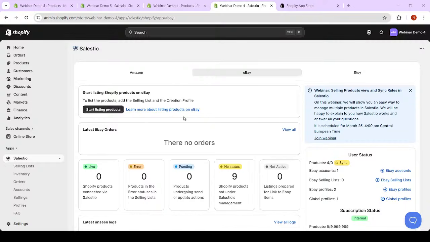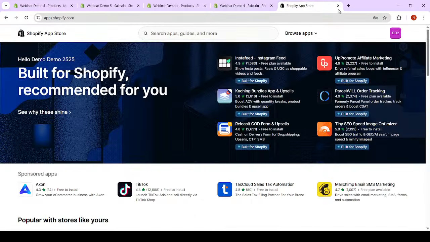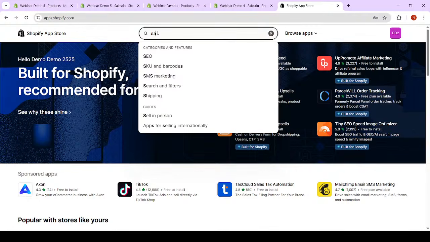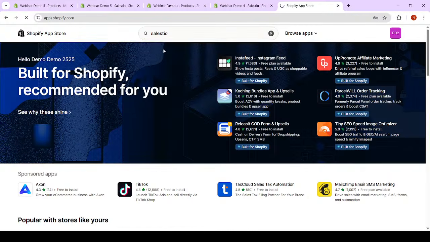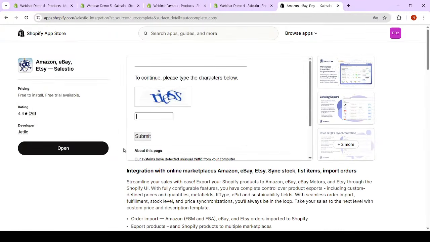So on this webinar, we will start with adding products, meaning we have Celestio installed in our Shopify store, and our eBay account and Amazon account are added to Celestio. So here is Celestio. Just in case you do not have Celestio yet on your Shopify store, go to the Shopify App Store and search for Celestio. You can see our other apps come up, but we need just Celestio today. And install. You will be able to install the app.